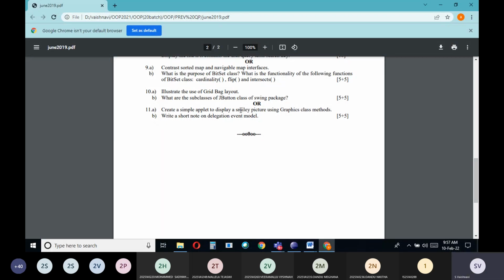Create a simple applet to display a smiley picture using a graphics class method. Smiley means what? A big circle, inside which there should be two small circles and one arc, right? Yes, ma'am. So the two small circles represent the eyes and the arc represents the mouth, right? Such complex things they may not ask generally, but you can just have an idea as it is given.